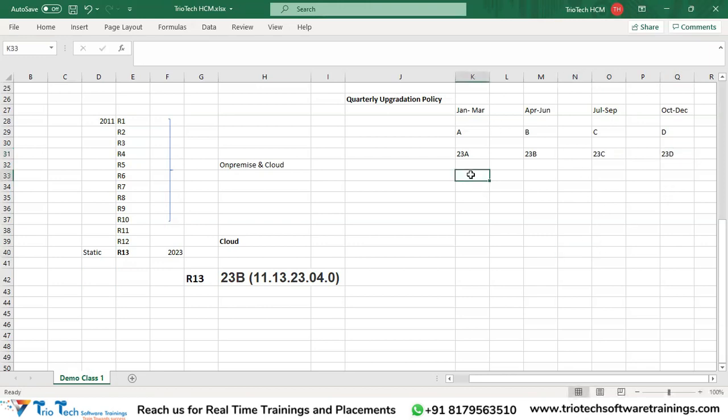Next year, 2024, the sequence will follow like this. First quarter, it will come as 24A, then 24B, then 24C, then 24D. So each quarter, when Oracle upgrades the application, the version will upgrade accordingly: A, B, C, D. Last year, it was 22D, 22C, 22B, and 22A. That is the sequencing for the release versions Oracle will follow.